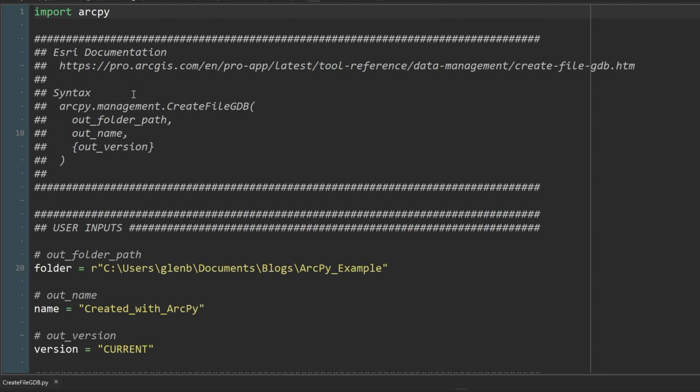Let's create a File Geodatabase with ArcPy. The CreateFileGDB geoprocessing tool sits in the Data Management toolbox. Here we see the syntax for the tool we wish to use is arcpy.management.CreateFileGDB. The CreateFileGDB tool has two required parameters, an out folder path and an out name.